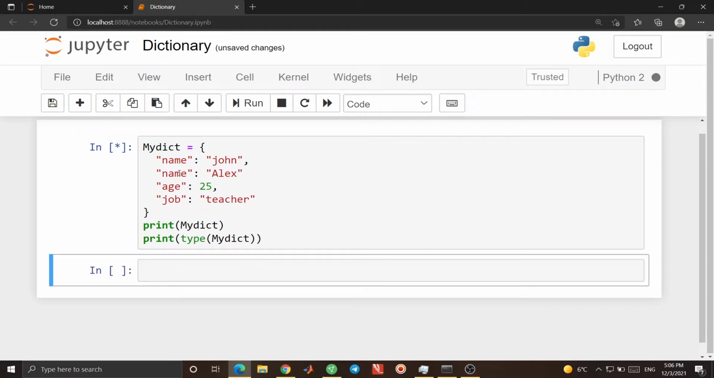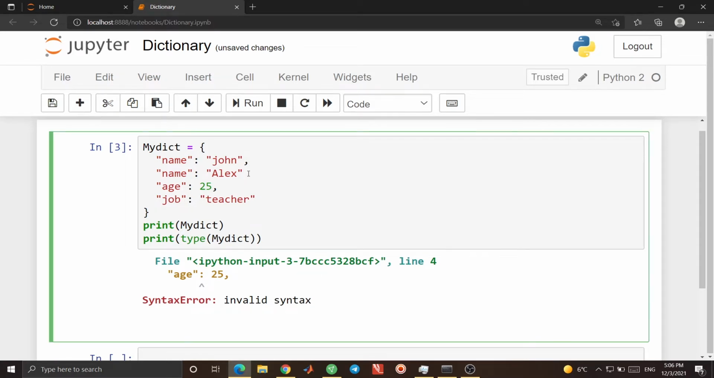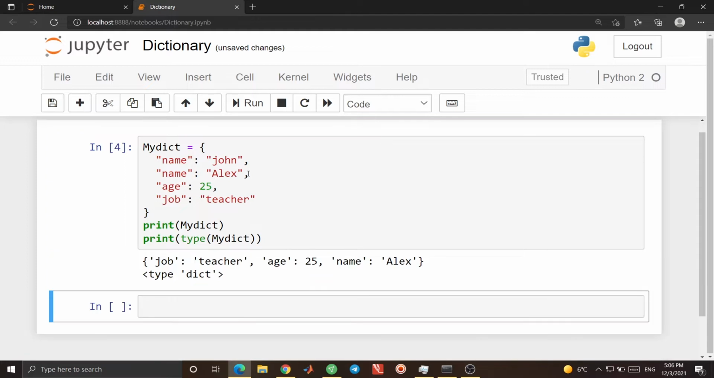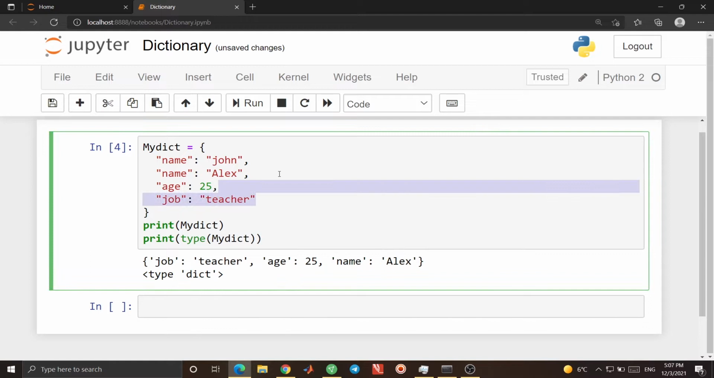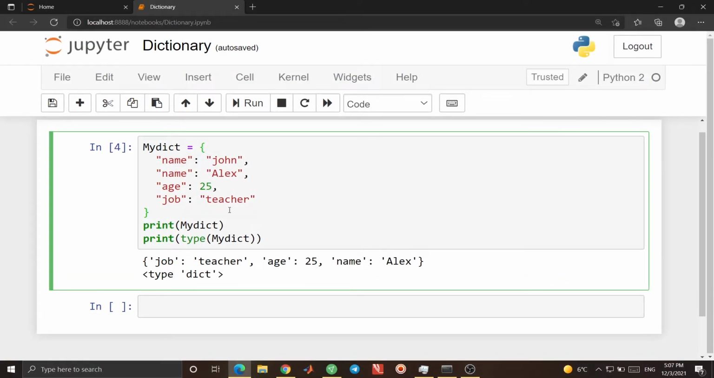So let's run it. Well, here we are facing an error, I forgot to put a comma at the end. And now if I run it, you see here the name is Alex. So where is John? John is gone. John is ignored because we have another name that replaces this name. So this name is replaced by the new name. As you see here, you do not see two names as two separate keys. And as this example is clear, the values in dictionary items can be of any data type.